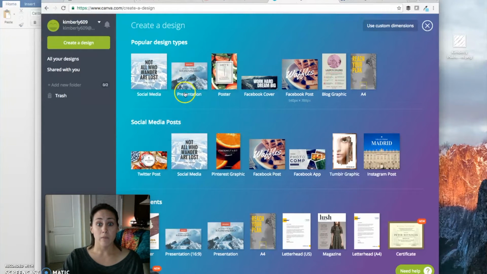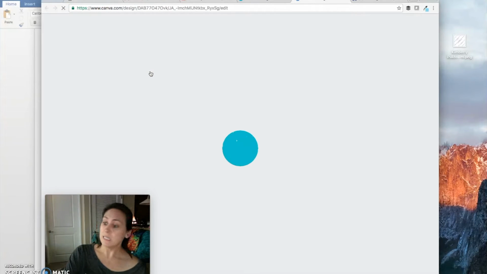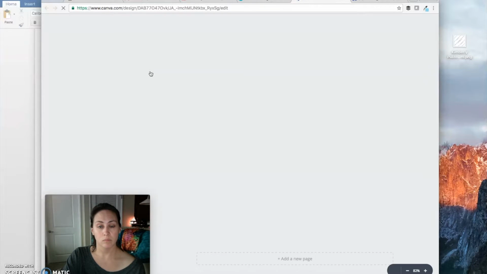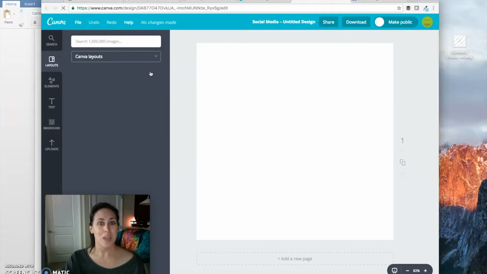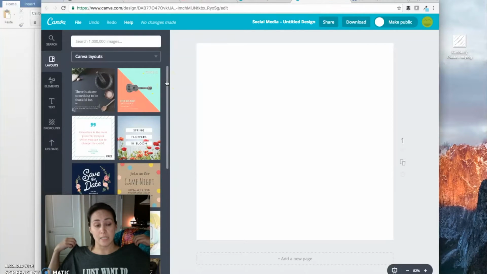But the cool thing about Canva is you have kind of templates as far as sizes goes, or you can use your own custom dimensions. So for what I want to show you today, I'm going to use a square because it's easily viewable on mobile devices and it just looks nice to me. That's why I like it. So I'm going to show you how to make one of the kid graphics that I did.